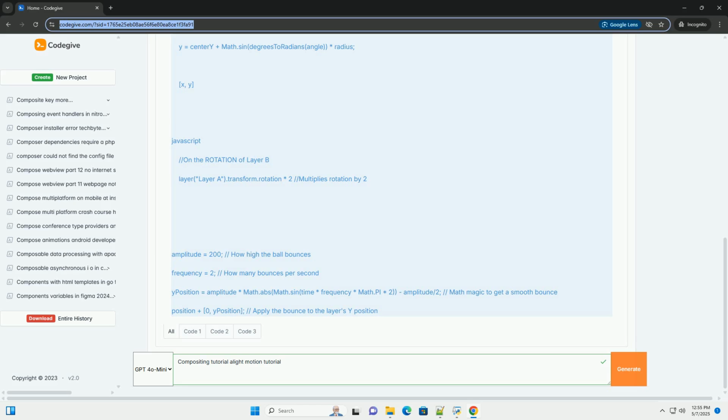3. Place the texture image on top of the video layer. 4. Select the texture layer. 5. Go to blending and opacity. 6. Try different blending modes like multiply, overlay, or soft light. 7. Adjust the opacity until you get the desired effect.